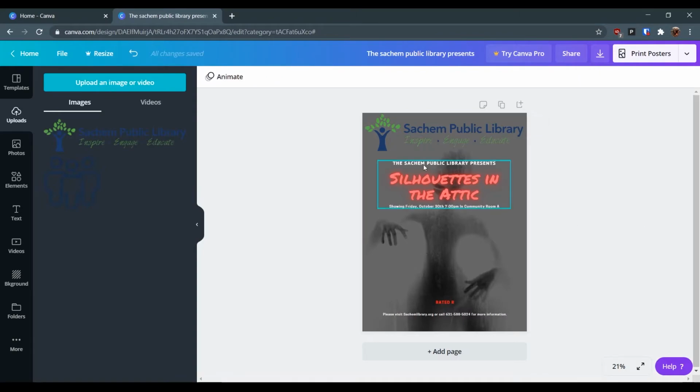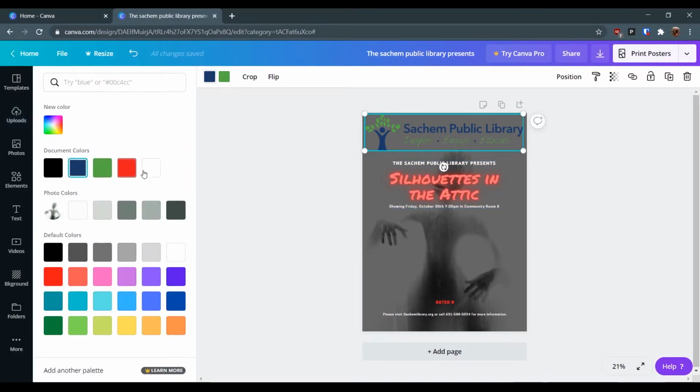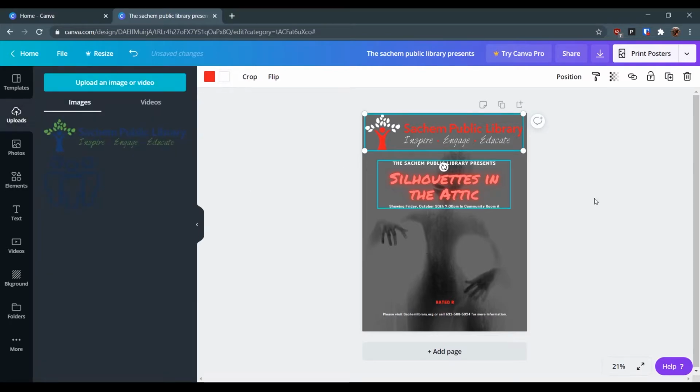You can also modify the color palette of different items. So say we wanted to modify the Sagem Library logo for this poster. We could change the blue to the existing document color palette. So we make the blue a red, and we turn the green into a white. Now we have the logo match the rest of our poster.